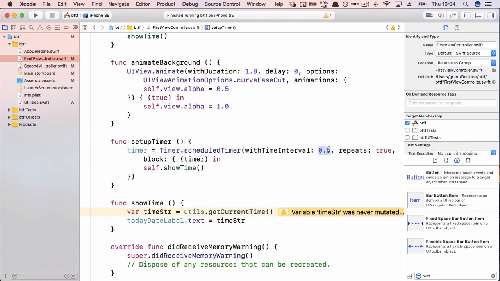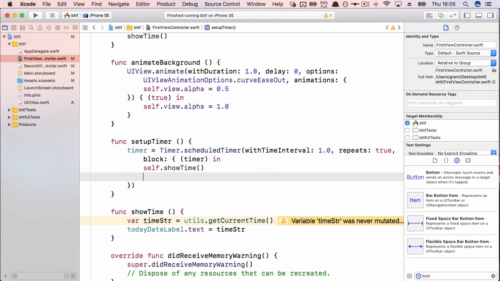So we'd better change this timer to 1.0, I think, to make sure those 2 animations and the timer actually overlap. So they perfectly are in sync with each other. Now, self.showtime, we can just below that hit self.animate background. So that's going to start changing the alpha. So when I hit play, it'll set up the timer and animate background every time.